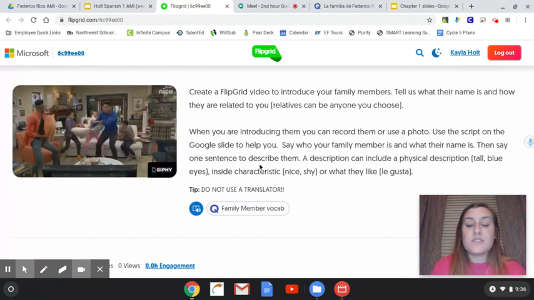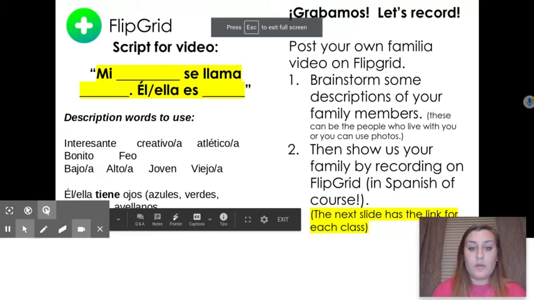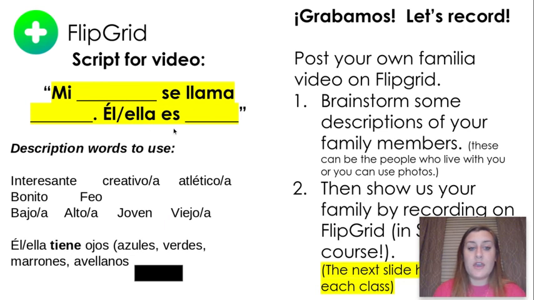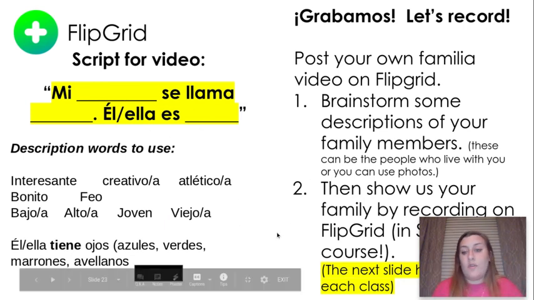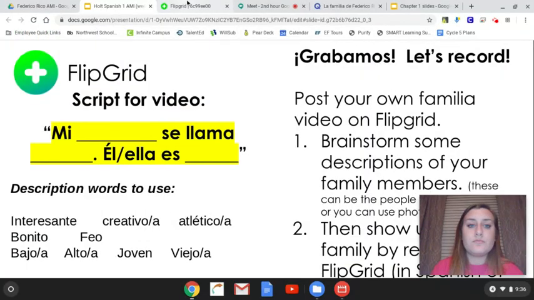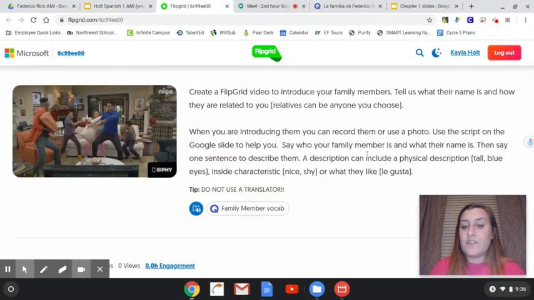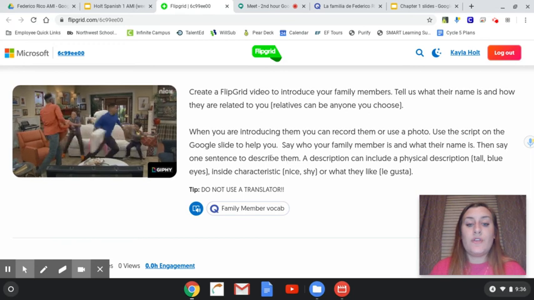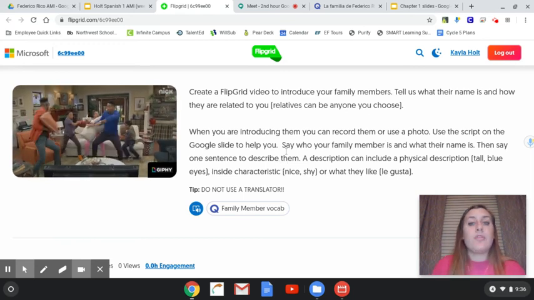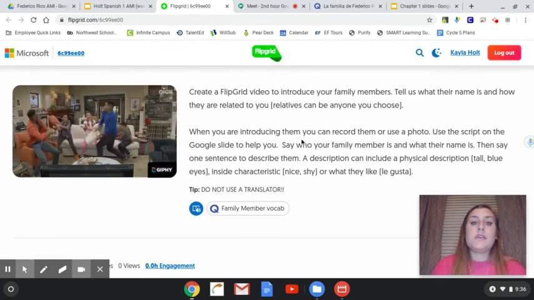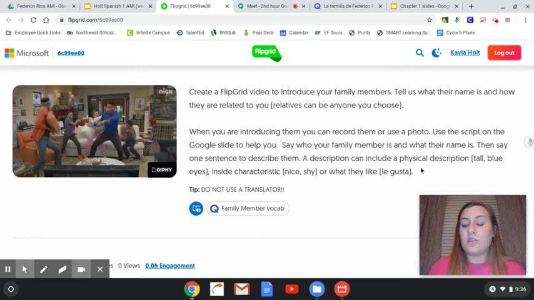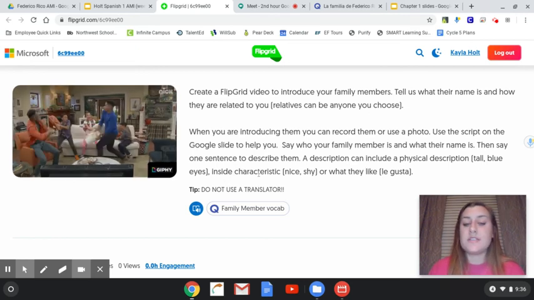You can have a photo or just explain them if either of those don't work out for you. So use the script on the Google slide to help you. This is the script that I was talking about. Okay, so mi madre se llama Angie, ella es inteligente. And then I would move on to the next person in my family. So, say who your family member is and what their name is, then say one sentence to describe them. So if I was talking about my dad, mi padre se llama Robert y él es muy alto. He's very tall.